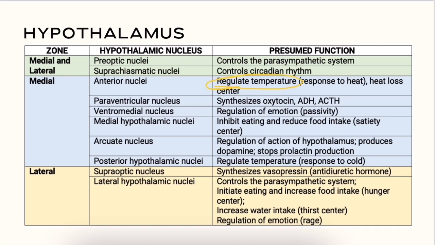So I need you to remember anterior nuclei is for temperature. So this is response to heat, and this is your heat loss center. Your paraventricular nucleus synthesizes oxytocin, ADH, and ACTH. Your ventromedial nucleus is for the regulation of emotion, or for passivity, so being passive.